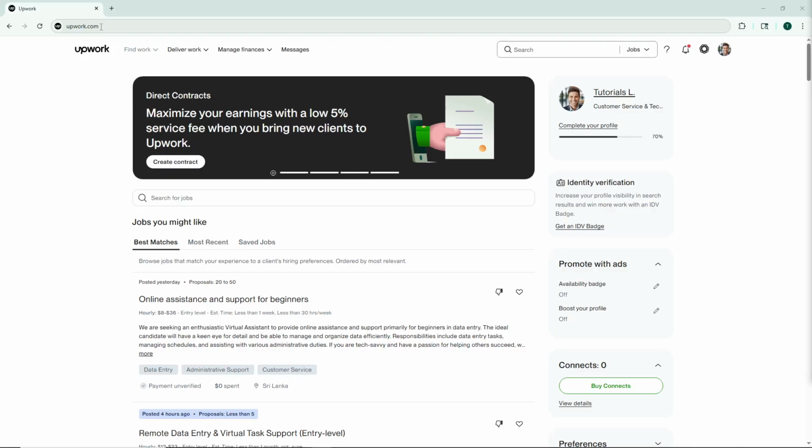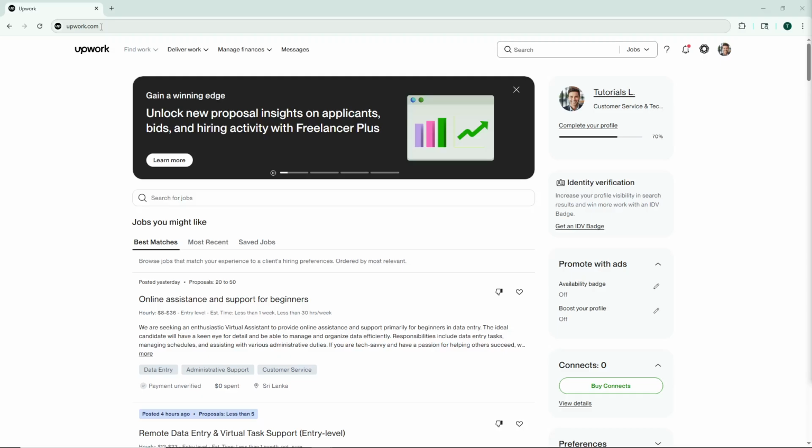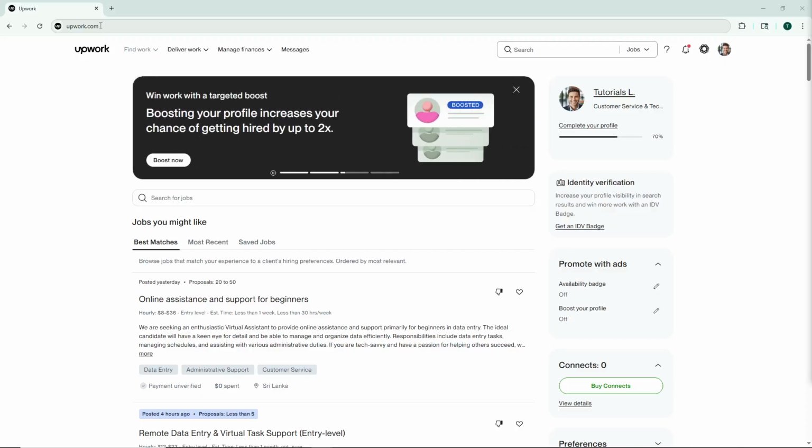Let's get started. First, open your web browser and navigate to upwork.com. Once the page loads, go ahead and log into your account. Make sure you're using the credentials associated with the account you want to modify. After you've successfully logged in, you'll be taken to your Upwork dashboard where you can begin making changes to your account settings.